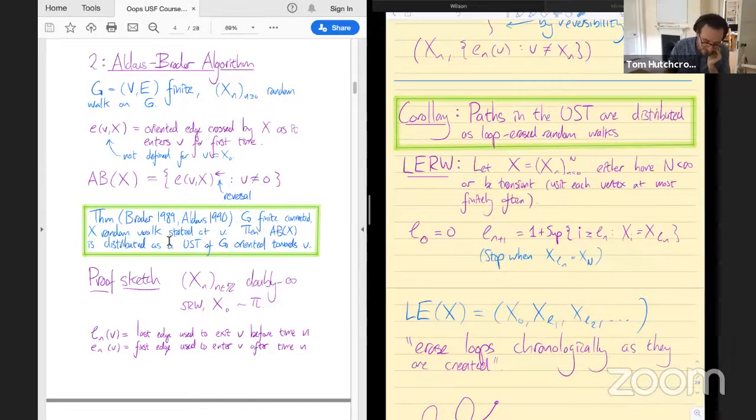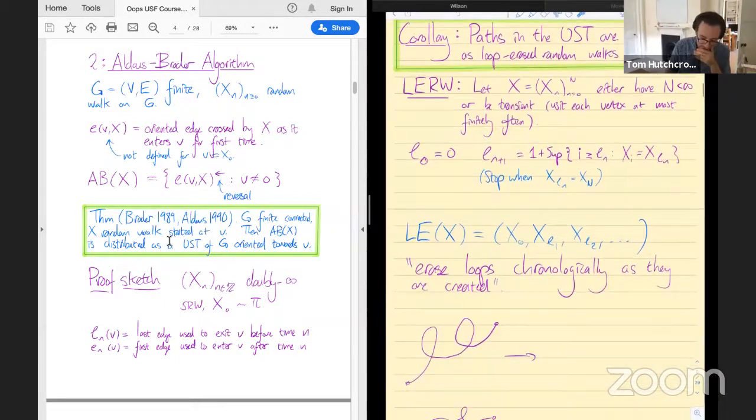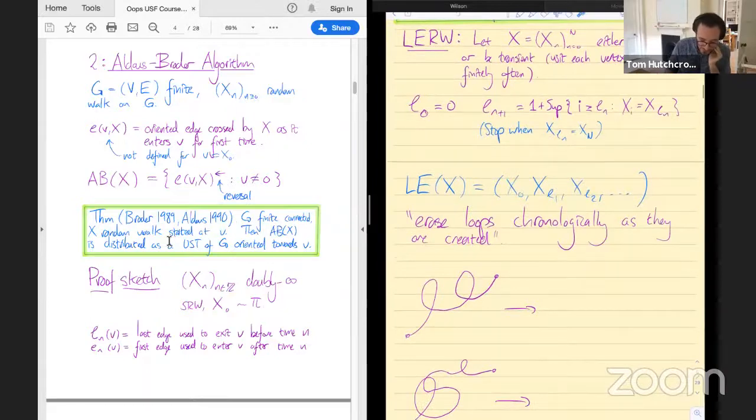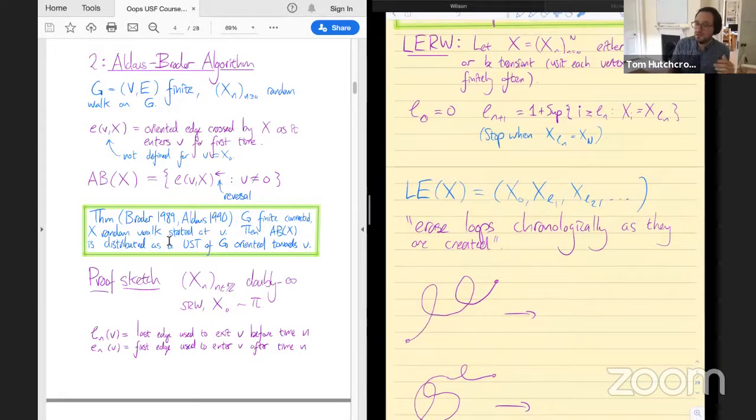Okay. Now what we do is we define a sequence of times recursively by setting L0 to be 0, and for each n, Ln plus 1 is one more than the last time that you revisit where you are at Ln. Okay. And then we define the loop erasure of x to be this path in the graph that you get by taking x at time 0, L1, L2, and so on. Okay. Now this is the formal definition. The way you would usually describe it is that you say that you erase loops chronologically as they're created.